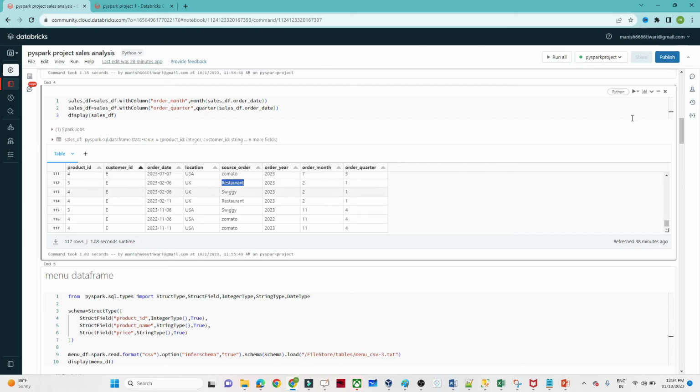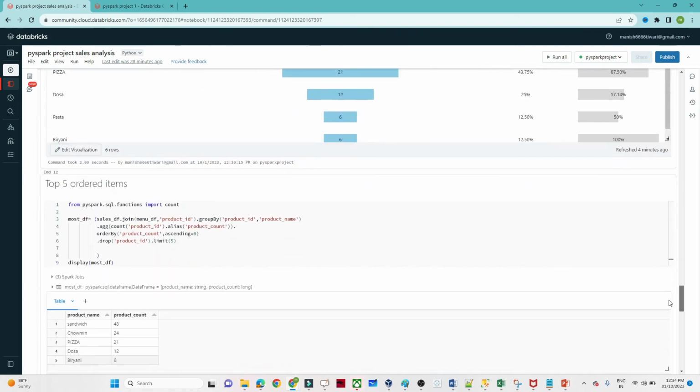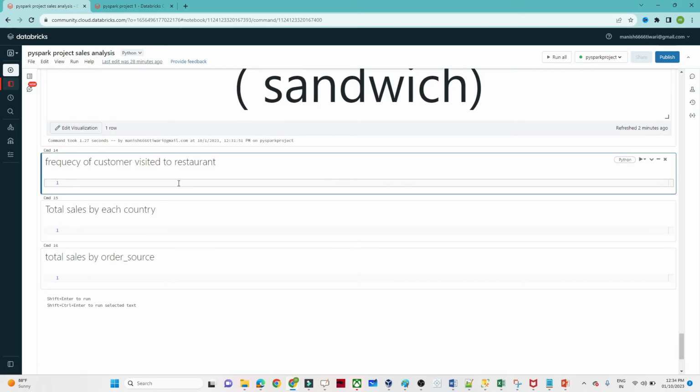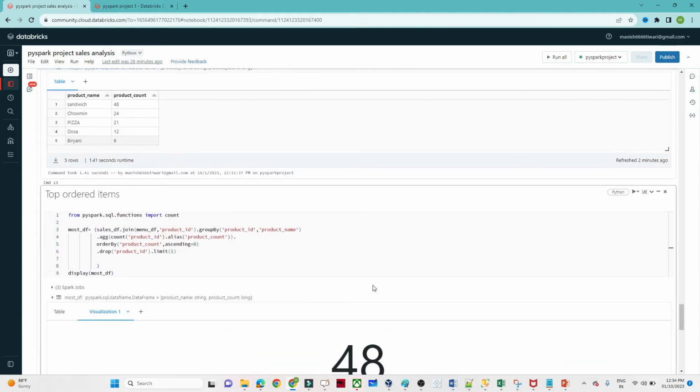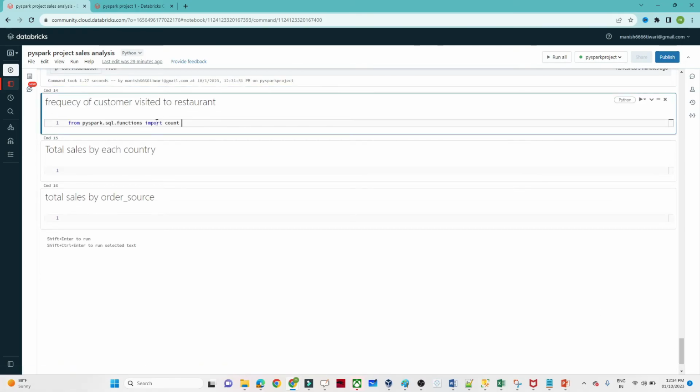Okay, how actually we can do that? Let us try to see. What is the frequency the customers are visiting the restaurant? So that is the KPI we have to calculate. For this also we have to calculate the distinct order ID, right? So for that we have to import one library, that is distinct. Let us see how actually we can import that.